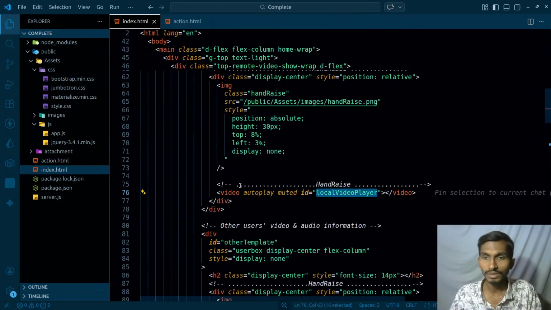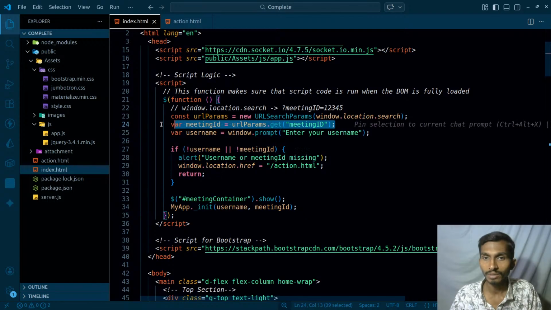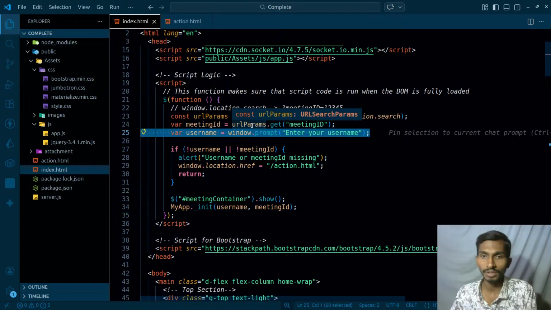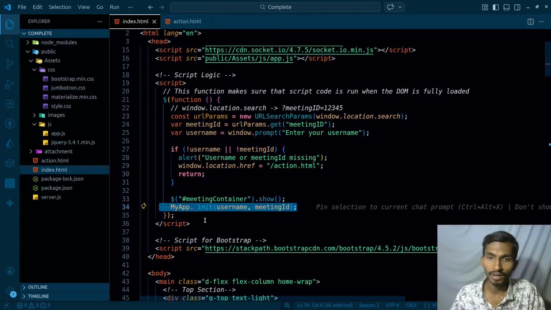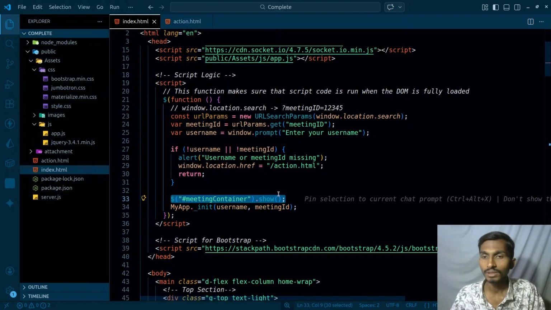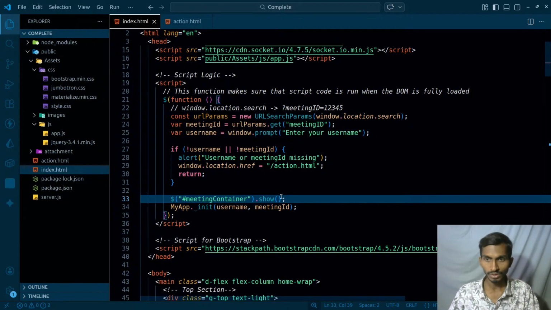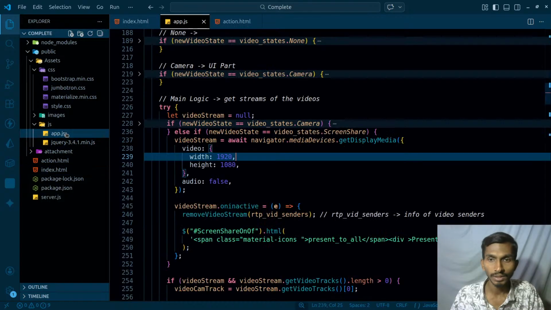So once I'm inside the meeting page, at that time I will already be getting my meeting ID, and I will prompt the user for the username. Once I have the meeting ID and the username, I will initialize everything, and everything actually starts from here. Of course I will be showing the meeting container. As soon as I'm on that particular page, it will be shown directly, so that's not a problem. The most important thing starts from here, init.